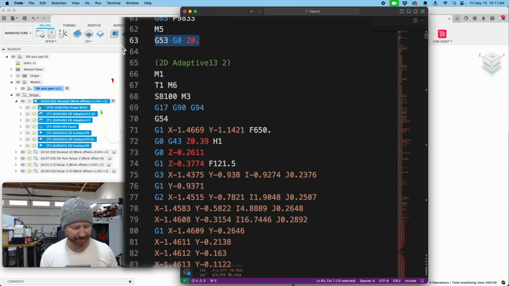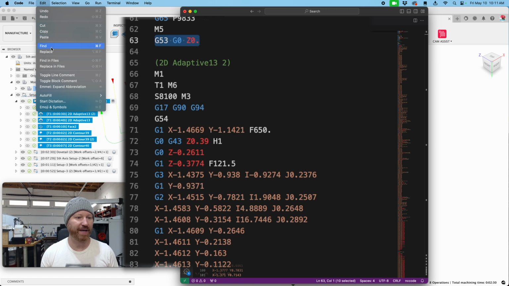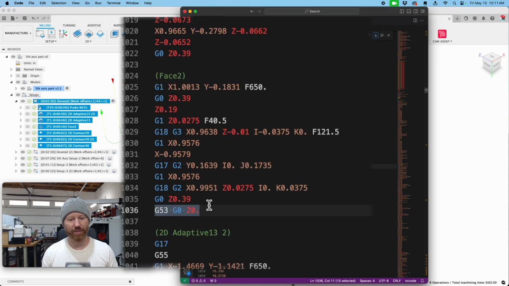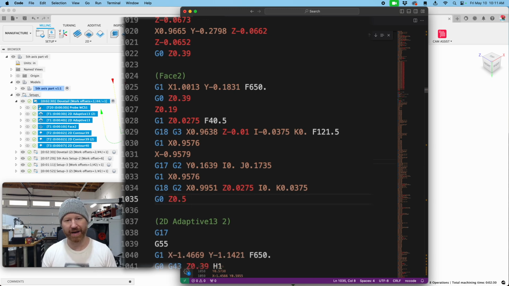I'm going to take him, I'm going to copy him, and then I'm going to say I need to find the next ones, right? So next. Well, this one does need to be replaced. He's at the end of tool 1 for G54. So I'm going to remove this, but I'm also going to increase 0.39. To me, that's a little close. I don't know, it could be my OCD. Click, I'm going to put a 0.5 in there.